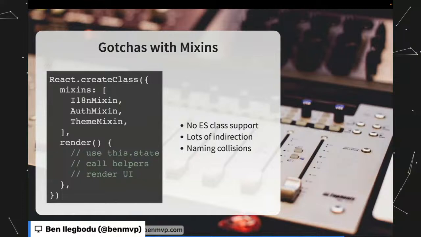These problems were so bad that eventually the React team provided this blog post called "Mixins Are Considered Harmful." It's actually on their official blog, and I got a link to that in the slides.